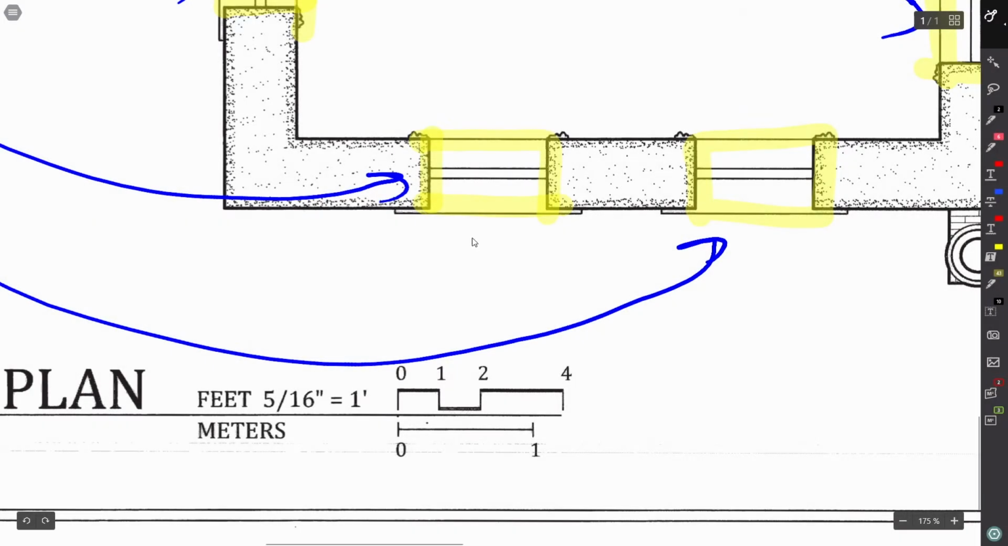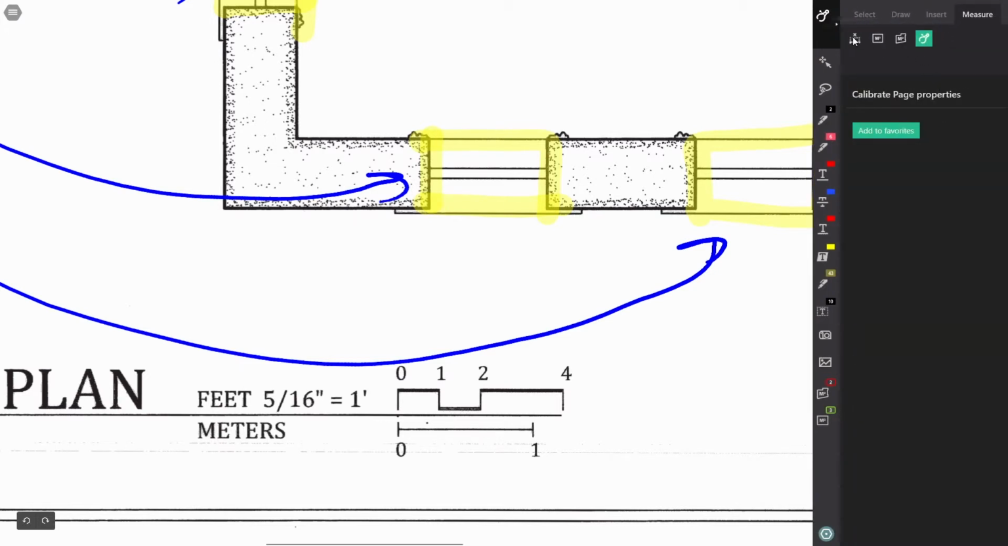So I'll save that. Now that the scale is saved, I can use some of the measure tools to get some measurements on this drawing. I can measure length, rectangular area, or polygon area. In this case, I'm going to use length because I want to see the distance of this window opening.